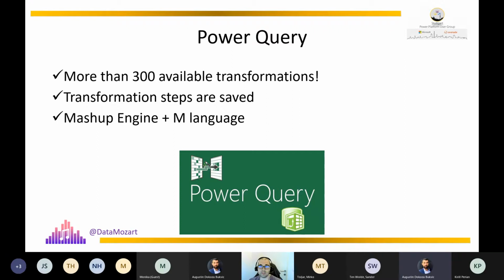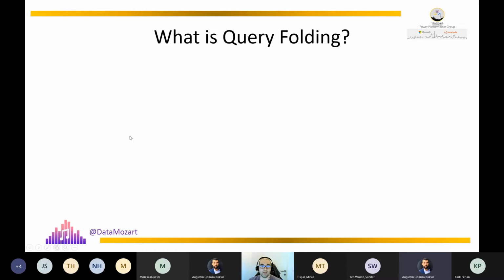Under the hood of Power Query is a mashup engine that enables your data shaping to run smoothly. Power Query uses the very powerful M language for data manipulation. And now you're probably asking yourselves what all this story about data shaping, Power Query, mashup engine, M language, etc. has to do with query folding. I don't blame you, it's a fair question, but we will come back soon to answer it.